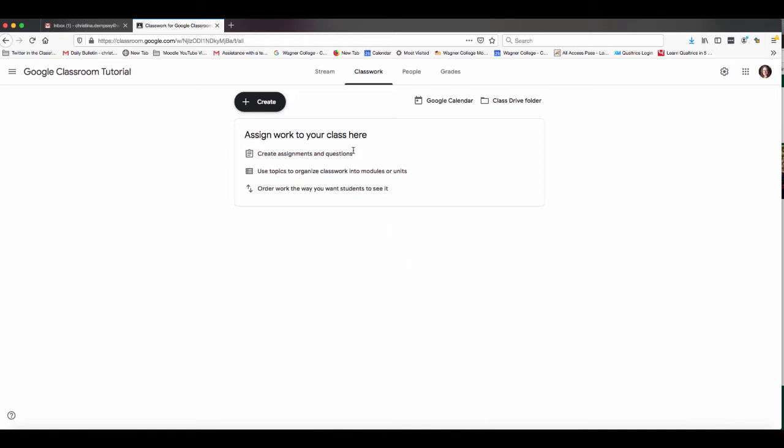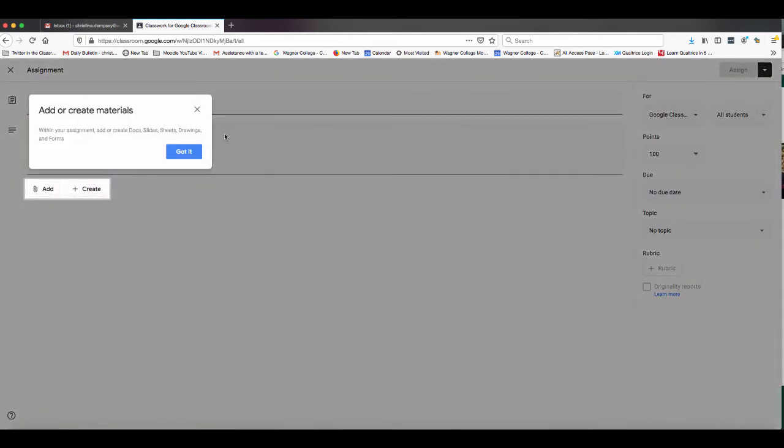Now to access all of your options, you can click on this little black Create button, and this will give you all of the options that you have in terms of creating assignments for students. So the first option here is to click on Assignment. Now this is just a regular assignment. You can add materials and you will give them instructions on what you want them to do.